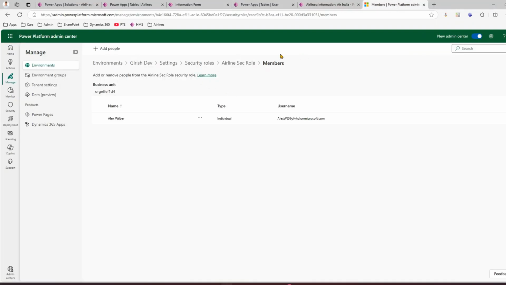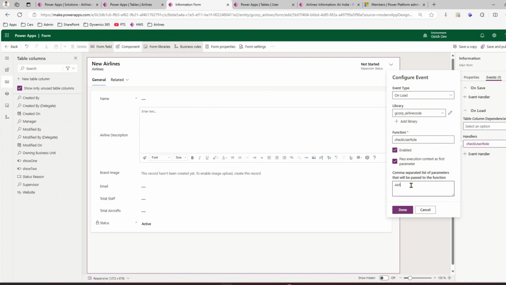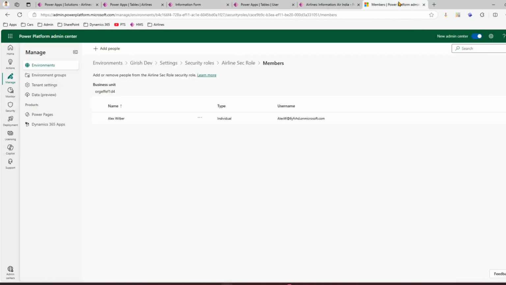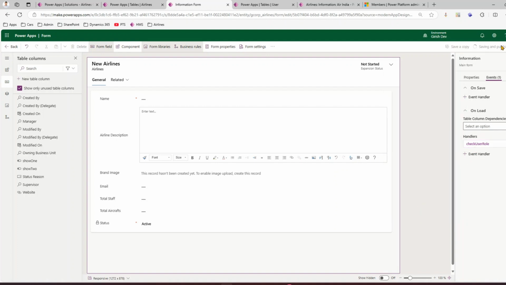Now let's pick up one security role. So let me pick airline sec role. Now Girish does not belong to this role, so it should come out as false. Airline sec role is the name of the security role. So here you will pass airline sec role. Check whether R is capital or not. In my case, R is capital, so make sure that you use that proper casing. And also when you put in the parameters, make sure that it is in double quotes or single quotes, so that it's part of the syntax. I've just put it in single quotes. I'll click on done, and I'll click on save and publish.